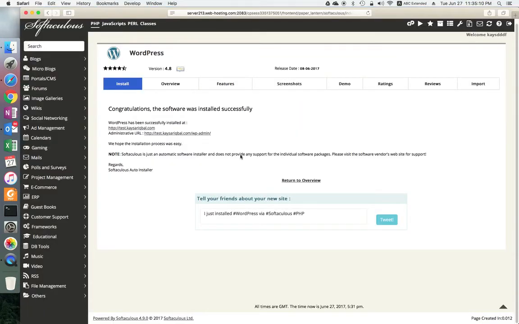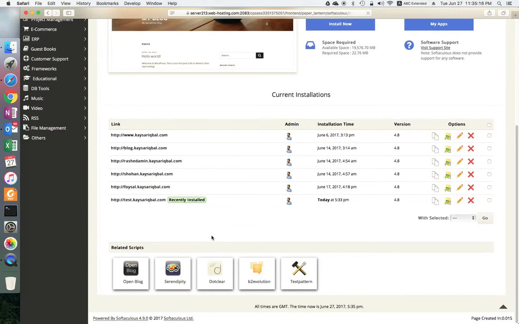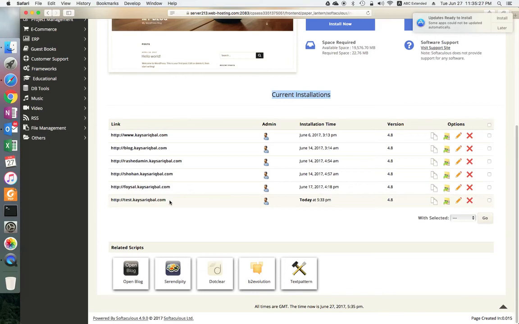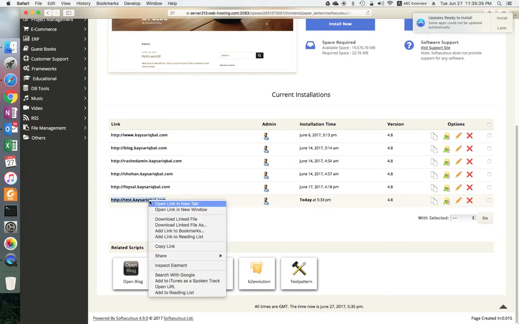Let's go back to the WordPress window, and here you see that it was recently installed. In the current installations listing, our recently installed site is listed here. Let's open the URL in a new tab.